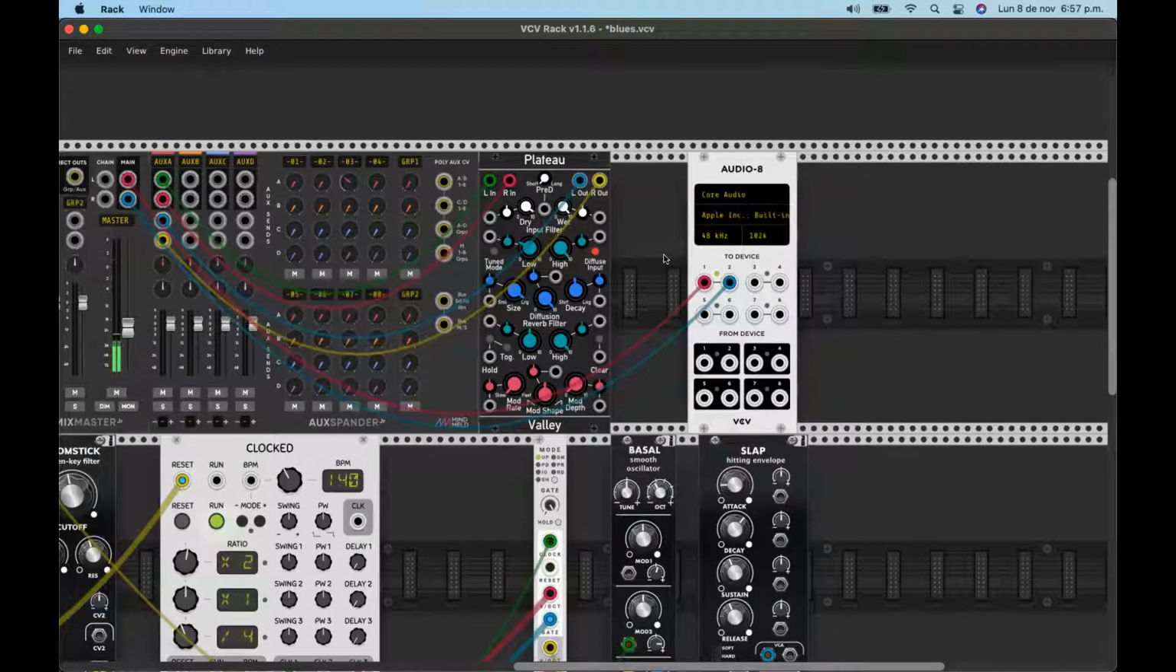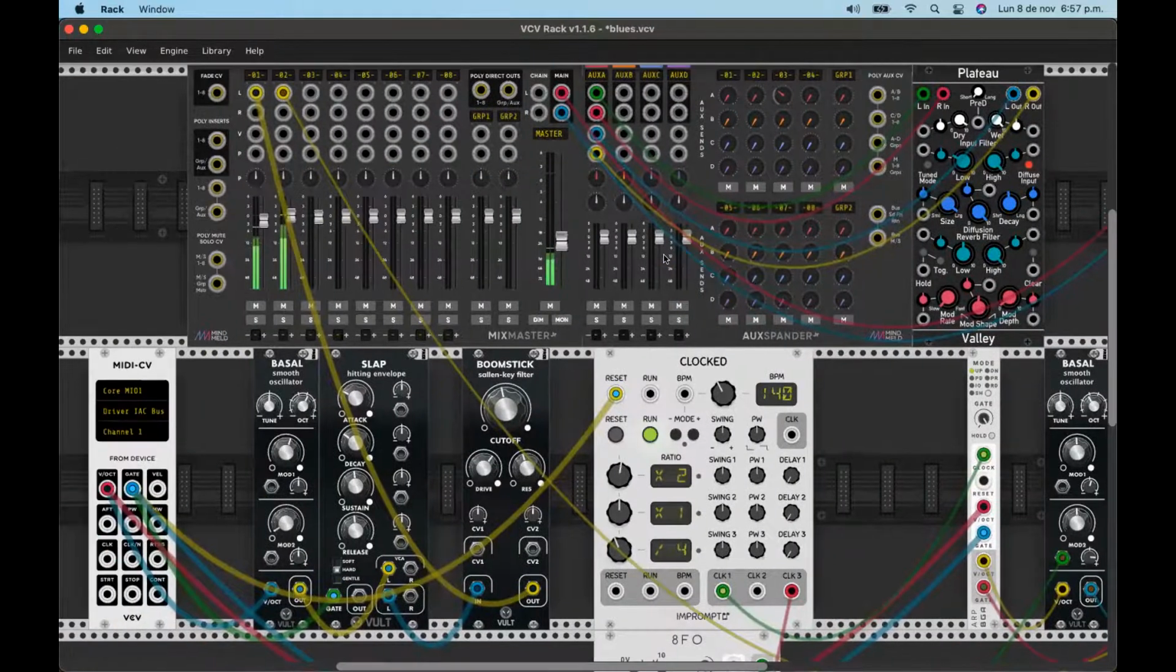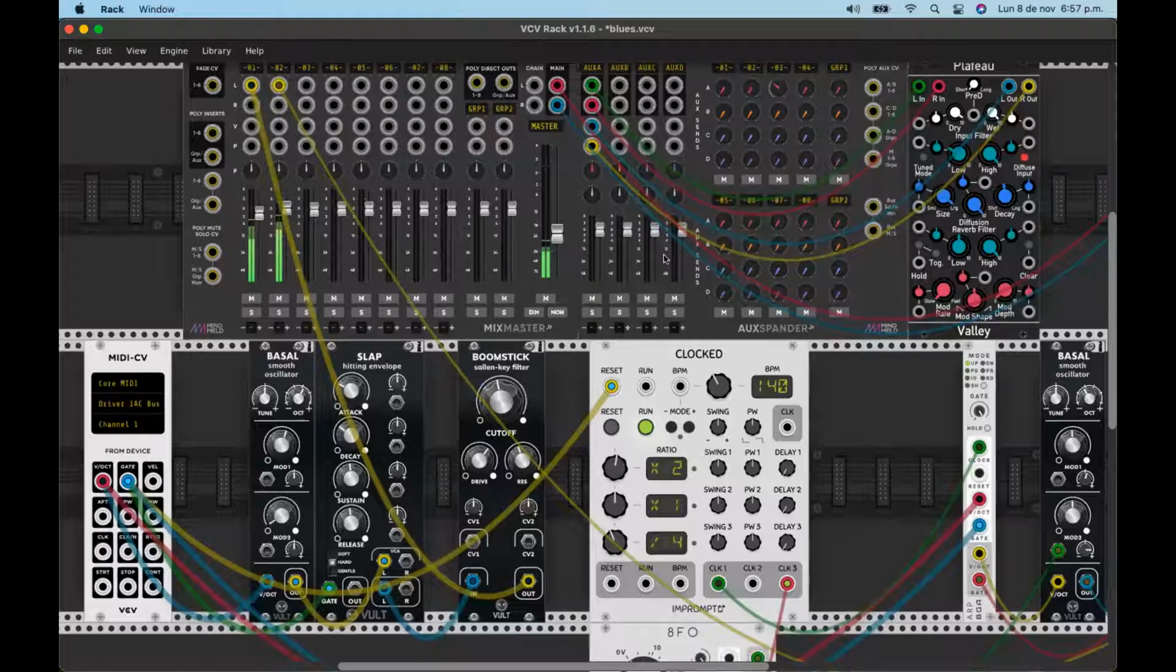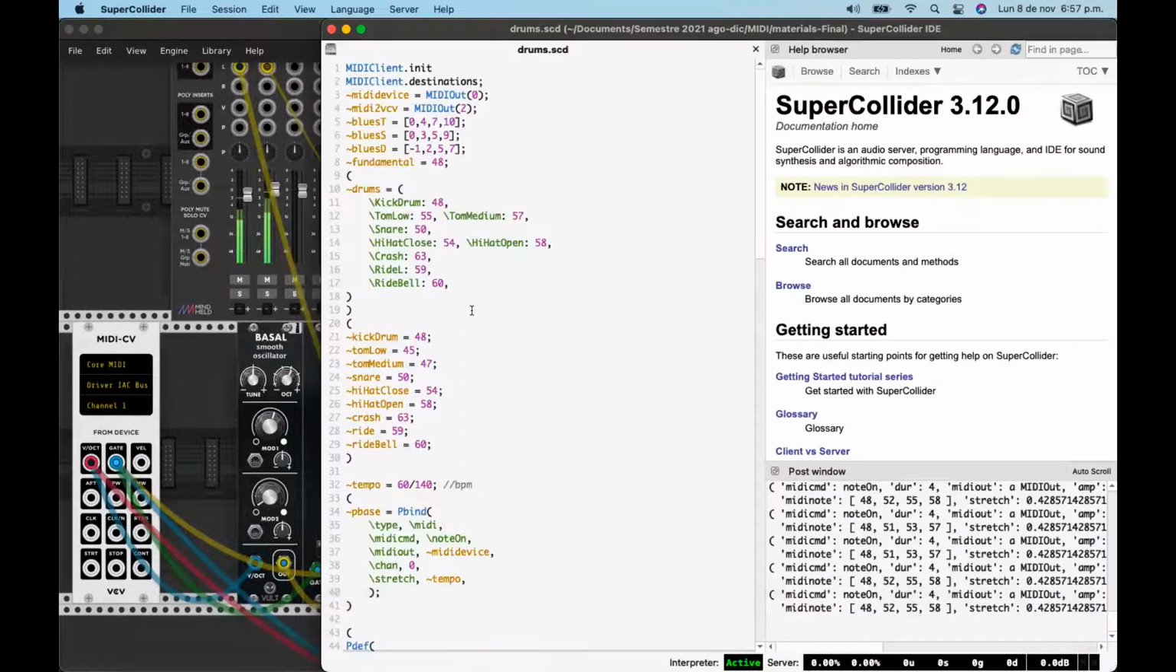Okay, yes, it's working. But is it changing chords? I don't know. I can't hear it very well. I don't think it is. Okay, that means that it sends the value, but then it's not sending the parameters. Can you go back to SuperCollider? Is it sending notes? Yes, 48, 40, 52.